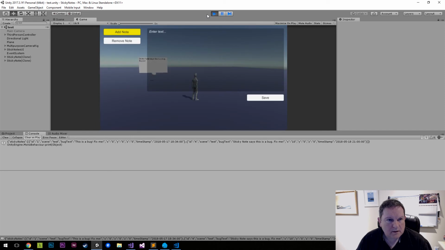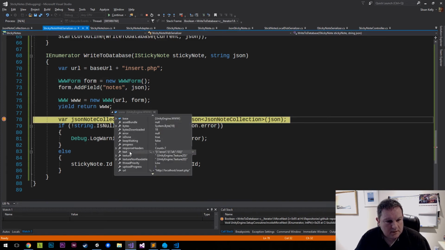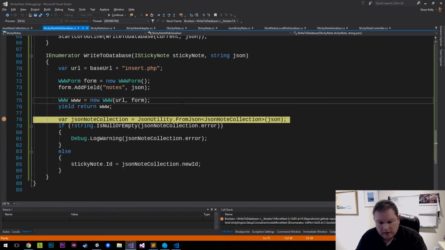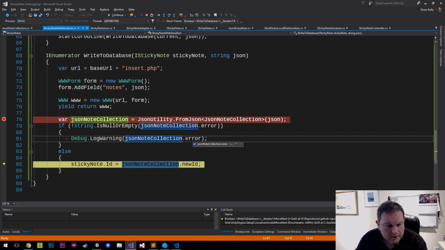Okay, and I'm going to click on add note. Brand new bug. Click on save. And we head down here. And text is... oh dear. Well, that's gone wrong. But it did add it. It did add it. So we're getting the wrong value here. We're definitely getting the wrong value here.